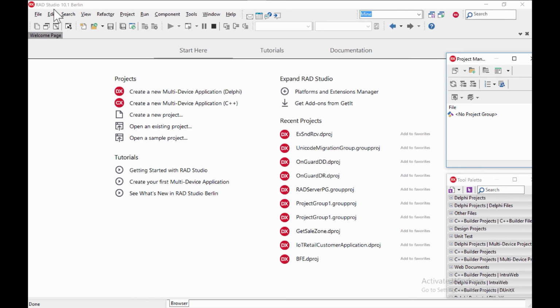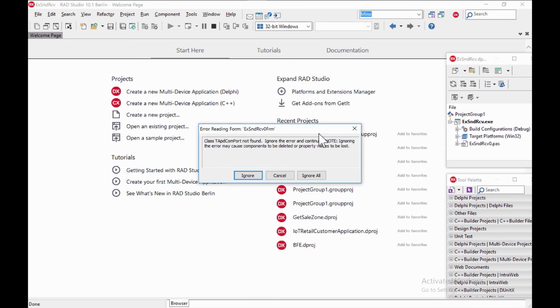So here I'm using the current RAD Studio 10.1 Berlin. And let's say, for example, I go to open up one of my legacy Delphi applications and the IDE tells me that I'm missing one or more third-party components or libraries. The error message says class TApdComPort not found. So here I'm using the very popular TurboPower Async Pro library that I do not have installed into my IDE. So let's see if we can find it using the Get It Package Manager. Let me click Cancel.